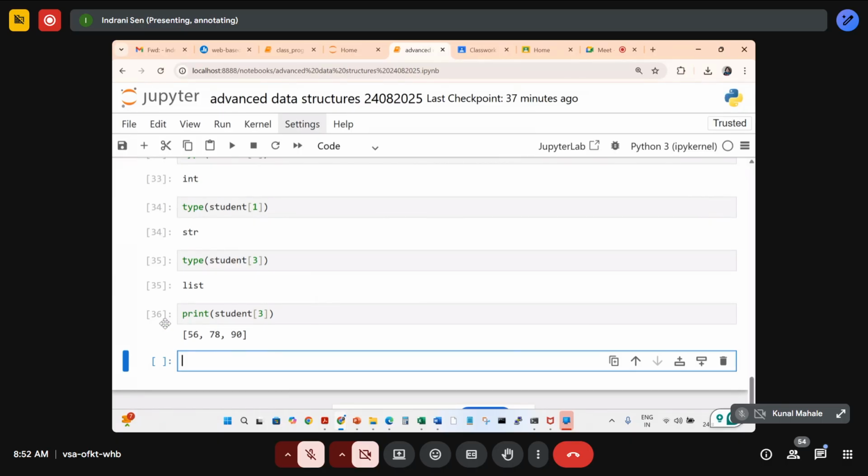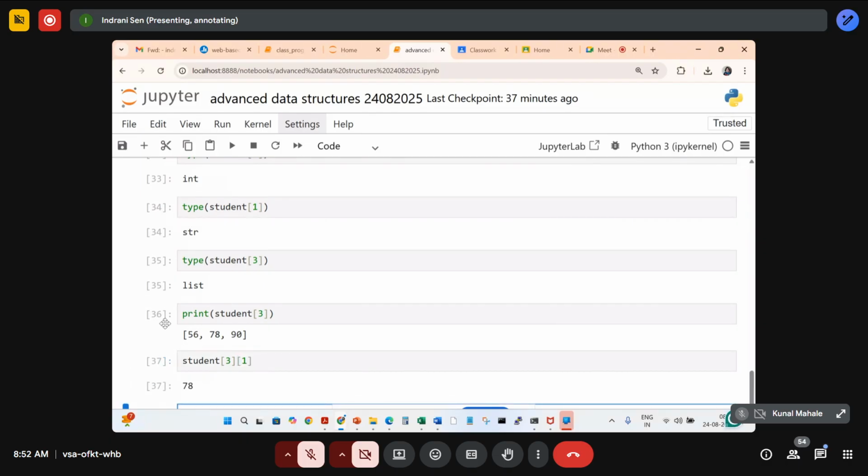So I have to write student 3 1, because 0 will give me 56. So you can see like this you can print. So this is a double dimensional array. I mean, instead of single dimensional list, I'm using a double dimensional list. That means it has both rows and as well as columns.